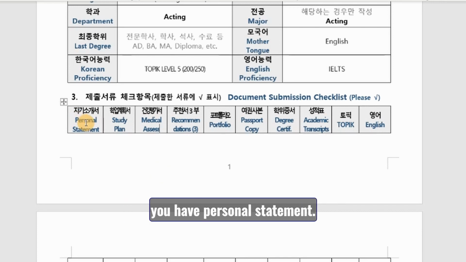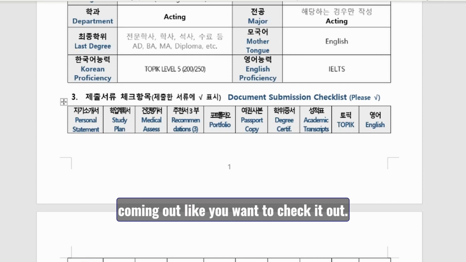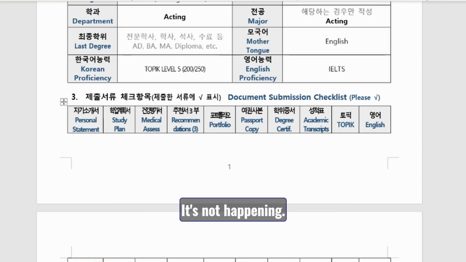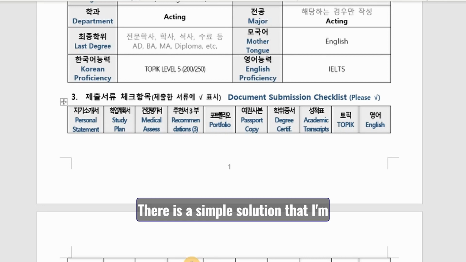You have personal statement. If you've already written your personal statement, you can come and tick it. In this case, you see that it's not coming out. Like you want to check it out, it's not happening. What will be the solution? There is a simple solution that I'm going to tell you how to get the tick sign.